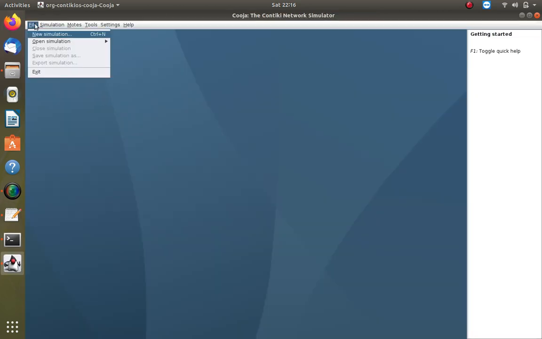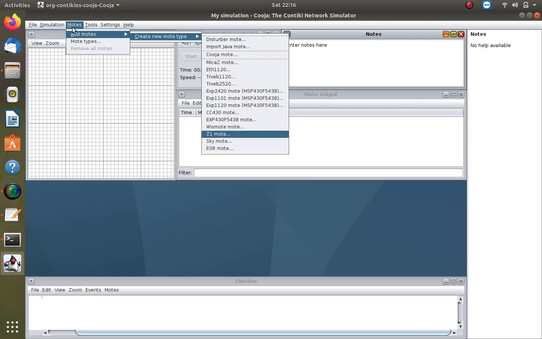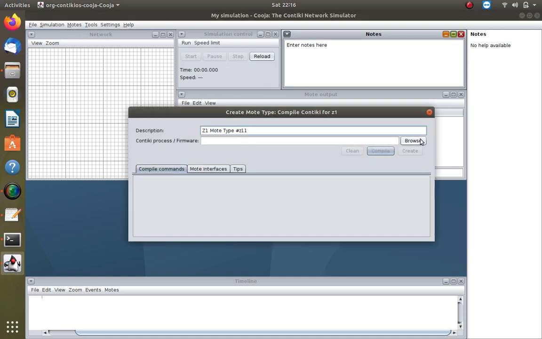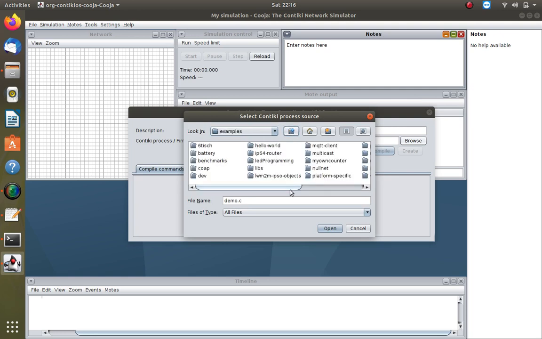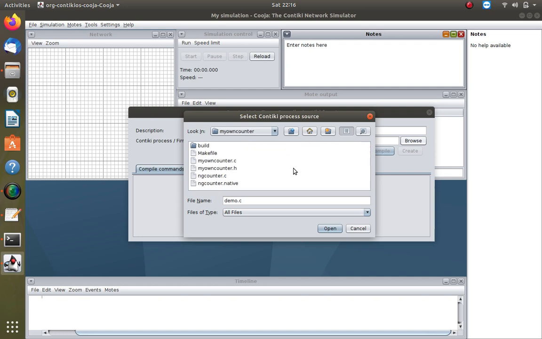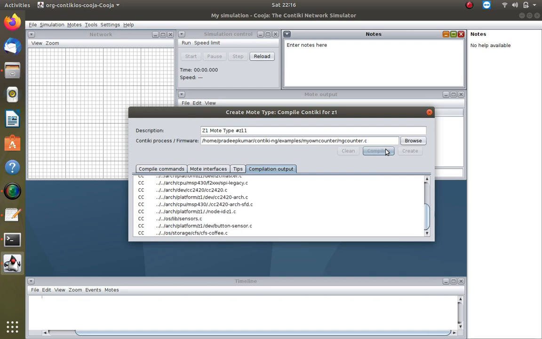So file, new simulation, then motes, go to motes, add mote, create a Z1 mote, then browse. The firmware is my own counter, ngcounter.c, compile it. Now we know it is compiling for make target equal to z1, it is compiling like this. So we'll wait. Okay, it's working.